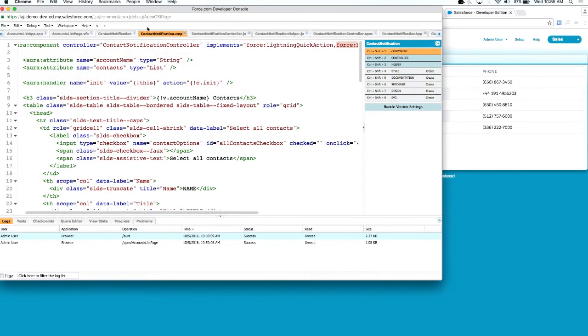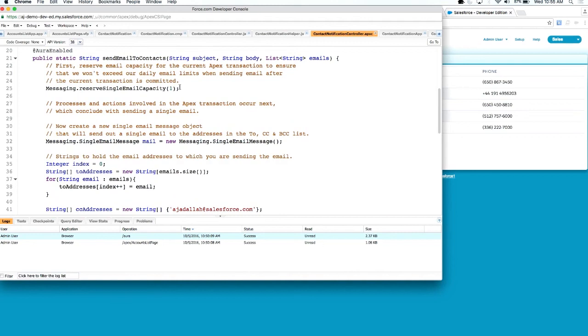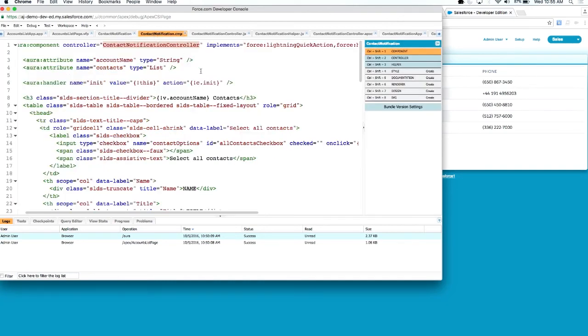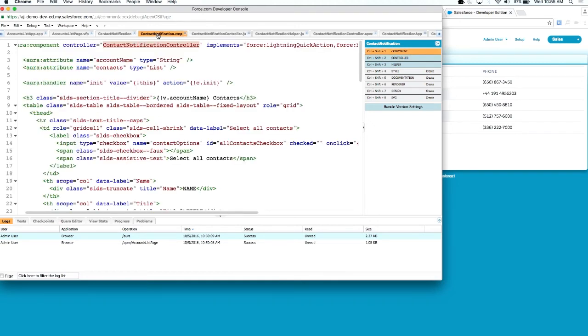For my example, I also created a server-side controller to help me get the account, the contacts, and help me send the email to the contacts in here. Let's go back to the contact notification component. Also in the initialization, this component gets the account info, the contacts, and also sends to the server the email that the user has specified for the contacts. Now I've created the content. I will show it to you in a few seconds.